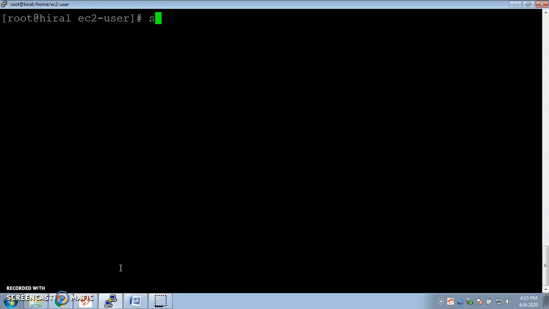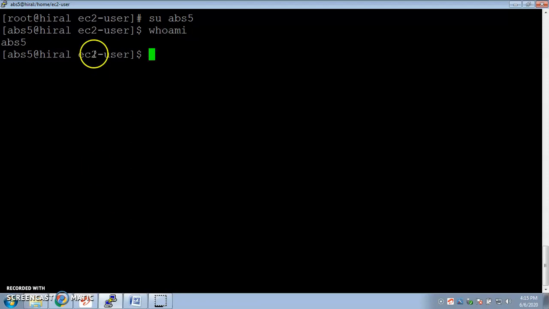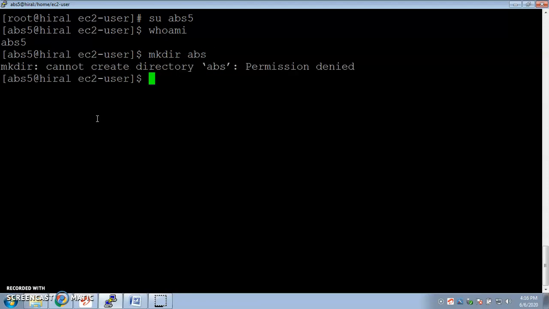Now let's see if I log in as that particular user called abs5, and I want to check who has logged in. If I say whoami, it shows abs5. Now look at this. I'll try to make a directory, mkdir abs. It says permission denied. It's for a very simple reason that I'll just tell you.